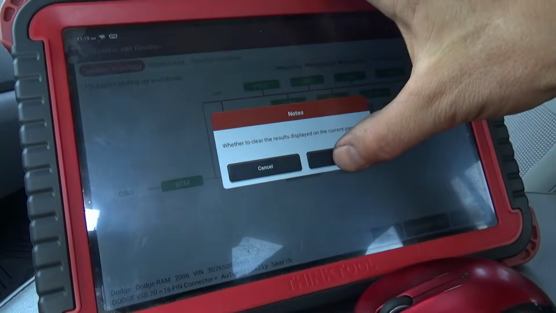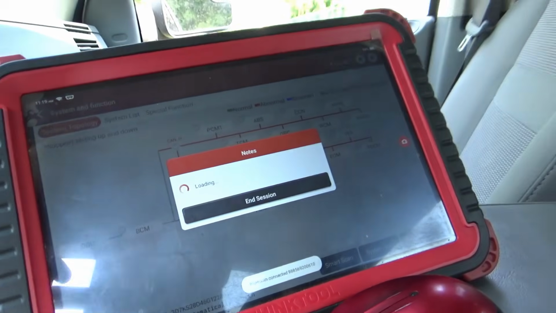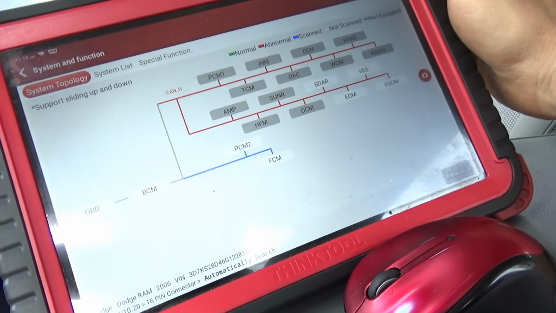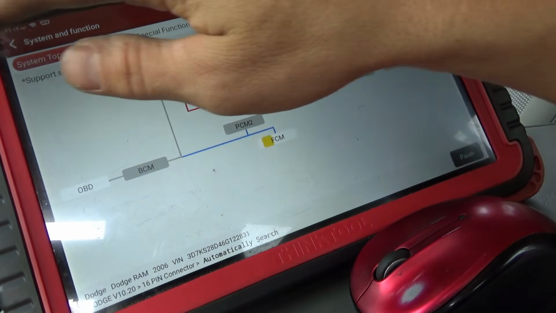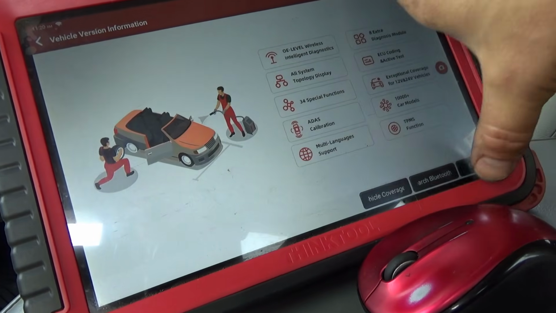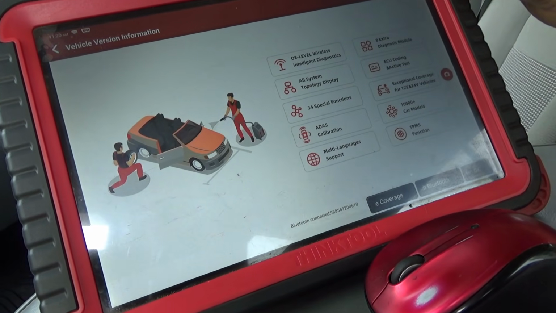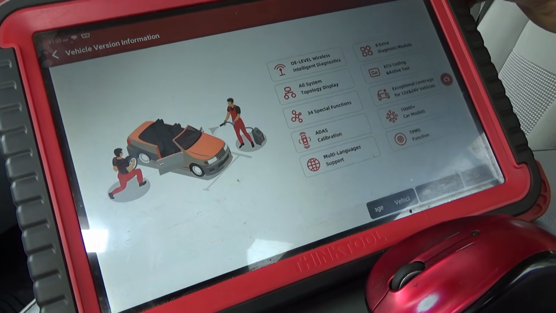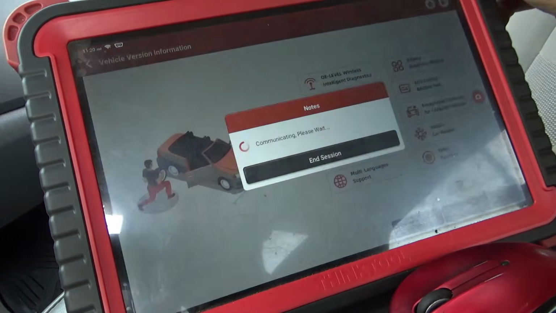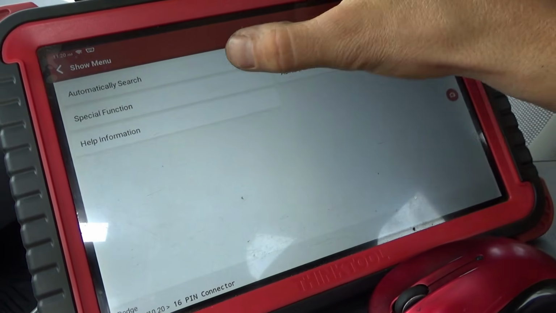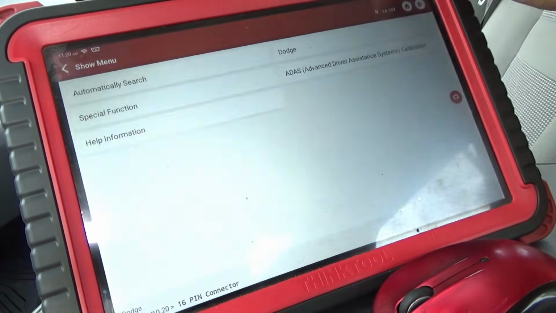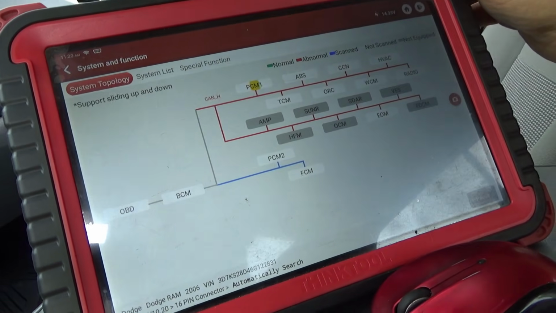So let's do one more smart scan. And get out of here. Oh, I guess we got to back all the way out. Dodge. Make sure auto ID is the vehicle. Yep. Now we can do a smart scan.